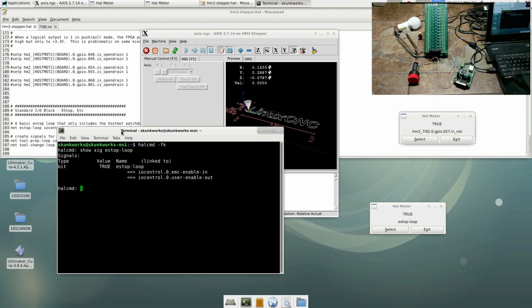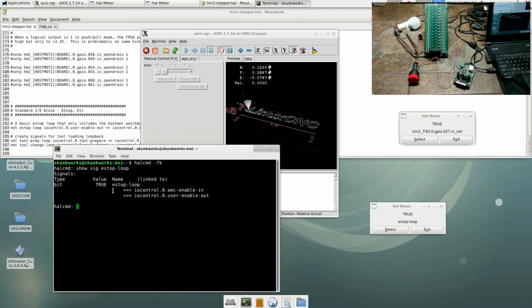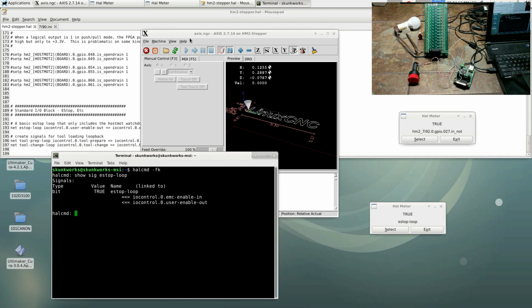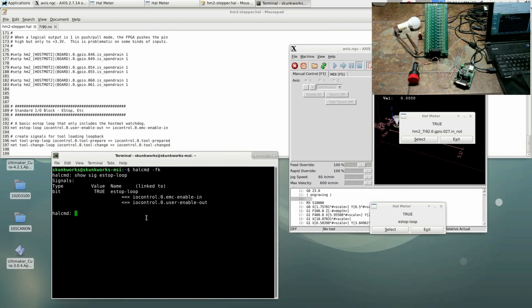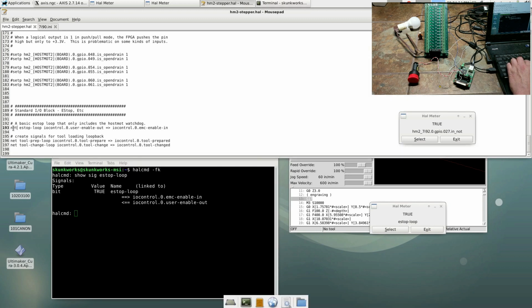This tells me, just because this is actually what's in the machine running right now, that the estop signal is hooked to iocontrol EMC enable in and user enable out. Exactly the way it is here. Alright, so what do I want to do with that? Well, I want to hook the estop in to the EMC enable in. So the estop loop, or the estop button, is strictly running the GUI. So this is how I do things. I am gonna remark out this line.